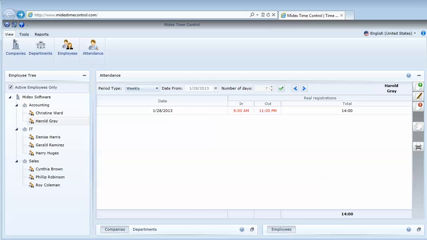Notice that all these registrations are colored in red. This tells you that these registrations have been manually added or modified. Once we look at other methods of registration, this will make a little bit more sense. Of course, you don't want to add registrations for each employee manually. It defeats the purpose of an automatic time and attendance system. So let's take a look at alternative methods of registration.